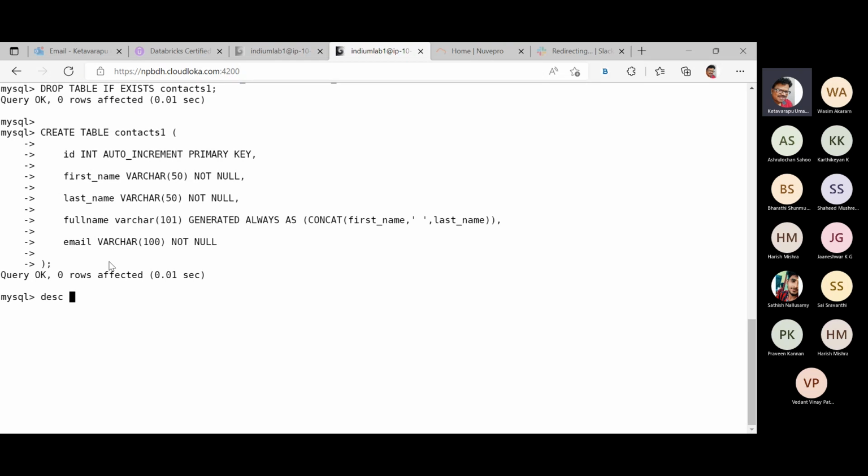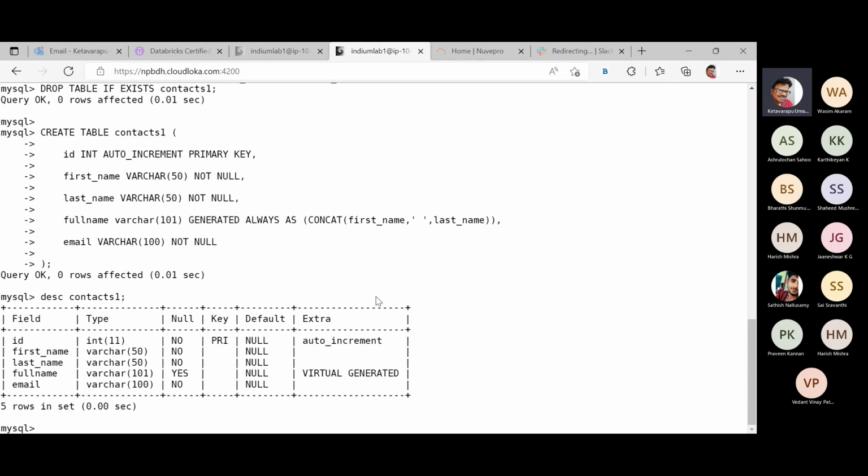Now, let us have a look at the description of this particular contacts one. Now you see it automatically says virtually generated. So this virtual generation is nothing but, friends, the engineered column where we want to pick up from the existing columns, the first name as well as the last name.